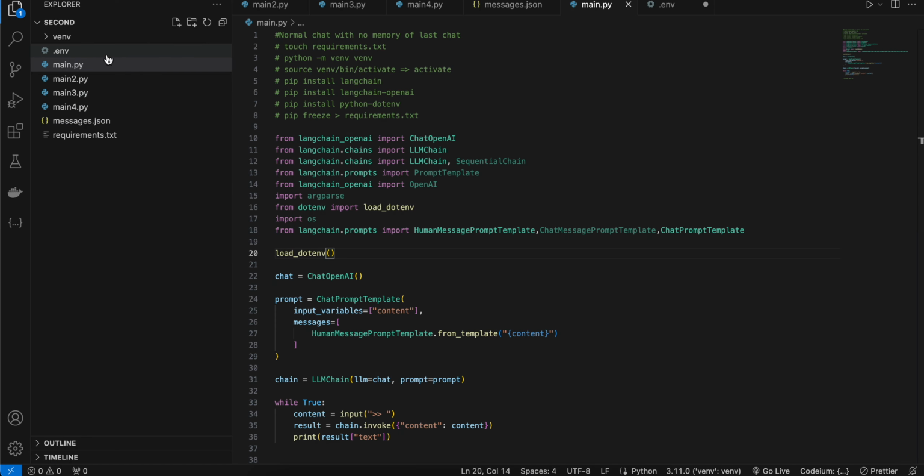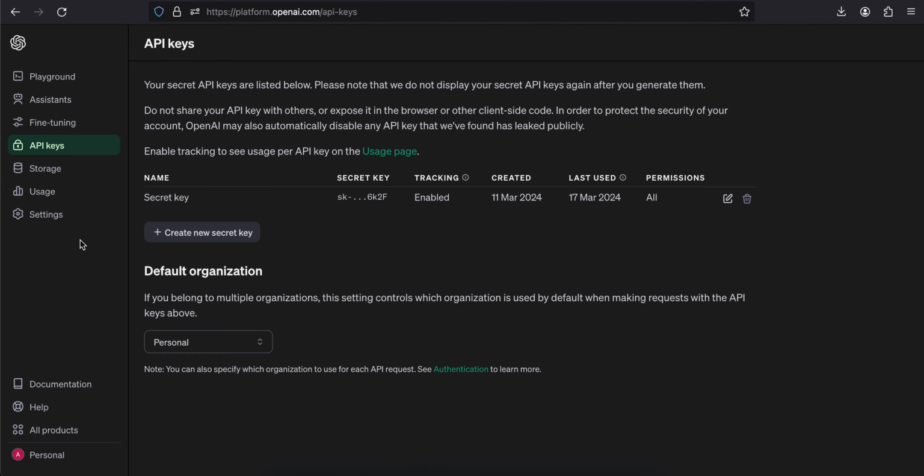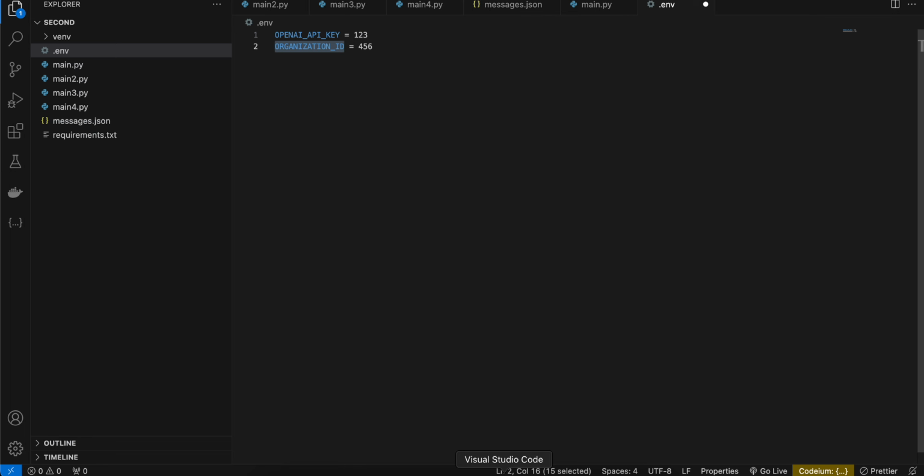Next, I have created a folder. Inside that, create a .env file. Inside, add OPENAI_API_KEY, and you can enter your API key as well as your organization ID. You can get it by clicking on the settings icon, and then clicking on the organization, and you will get the organization ID as well.